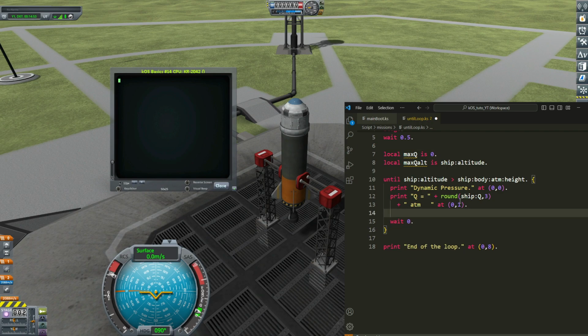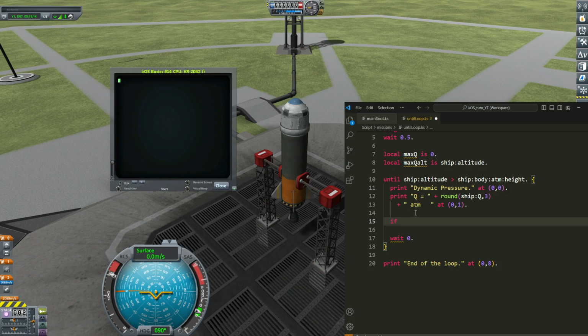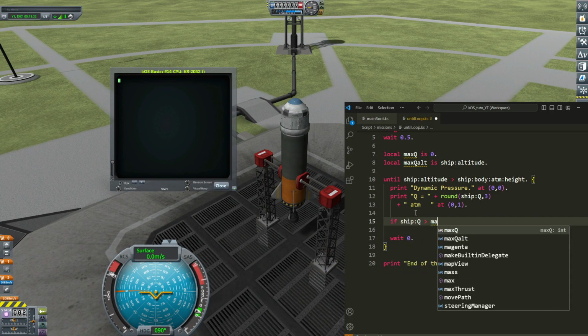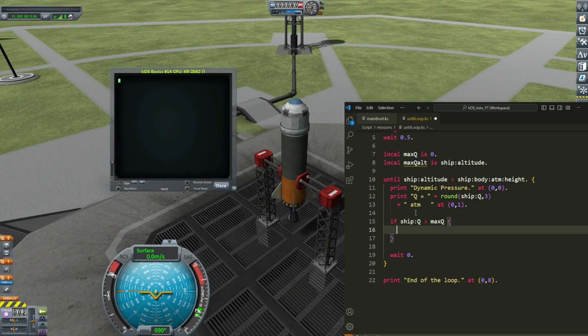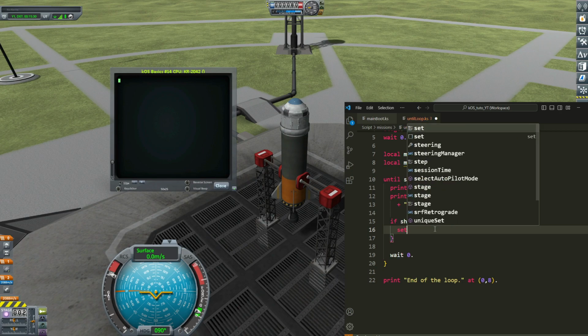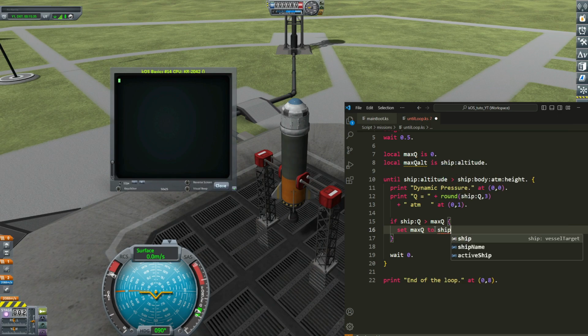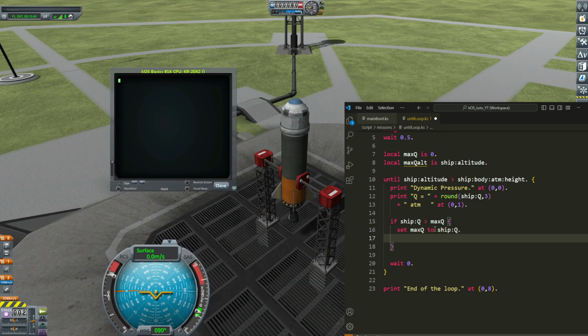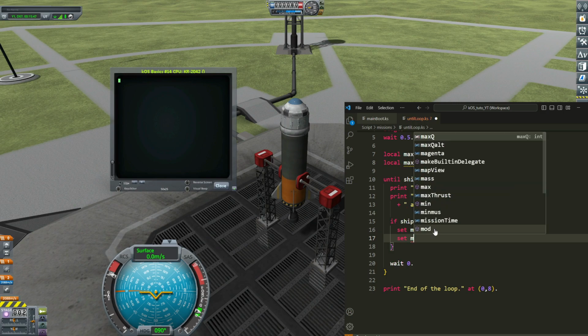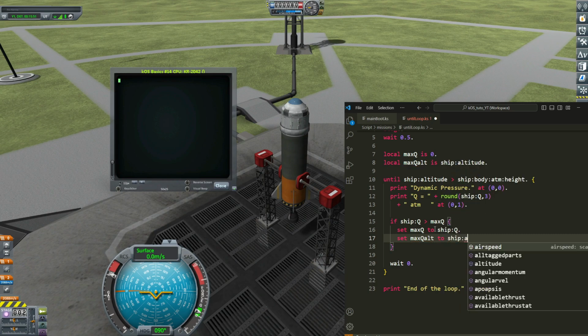And each physics tick, I am recording the dynamic pressure. So I want to see if the ship Q at one physics tick is greater than the max Q. Remember the if condition: if ship Q is greater than max Q, then I can change the value of my max Q. So set max Q to the actual dynamic pressure. Okay, and I want to save the ship's altitude too. So set max Q alt to the actual ship altitude.